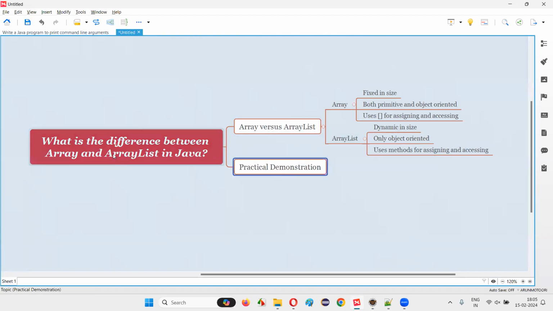So with practical demonstration, I've explained the difference between array and ArrayList in Java.